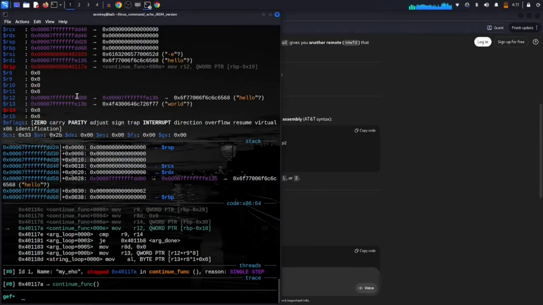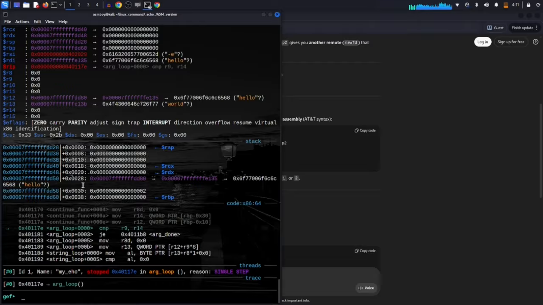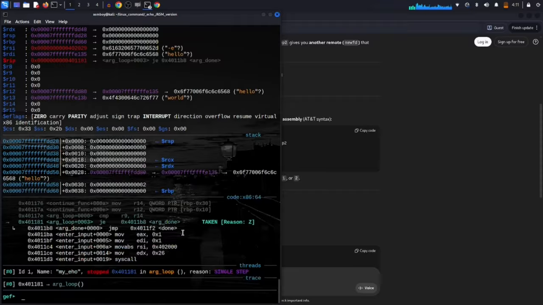Alright, let's do it again. Alright, in the R14 we saved what? I guess we saved the end where we are going to stop, right? Then in the R12 we saved the argument counter. Alright, good. Then NI. Alright, let's continue. Jump equal to arg done.